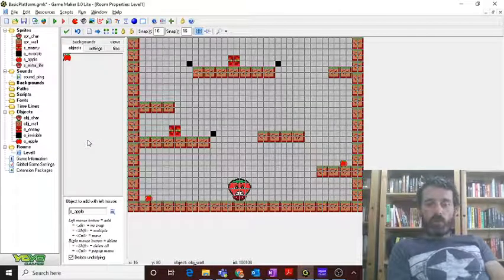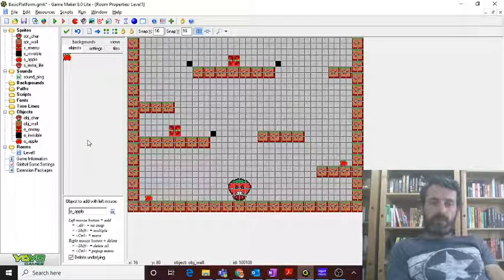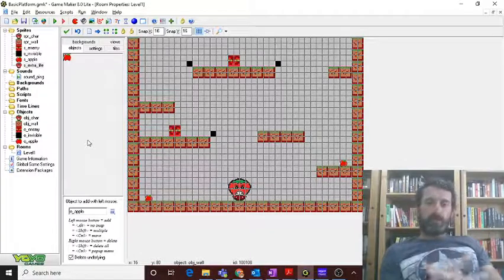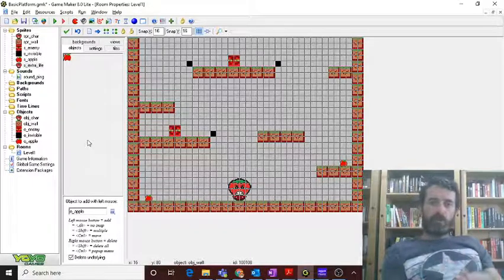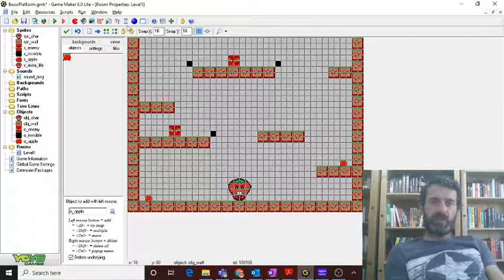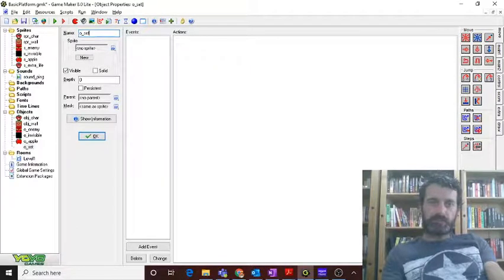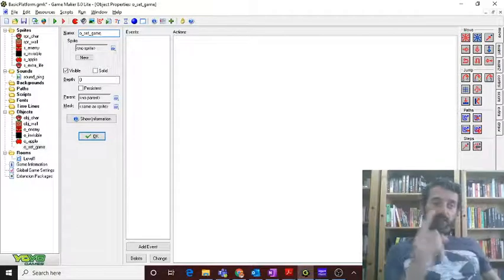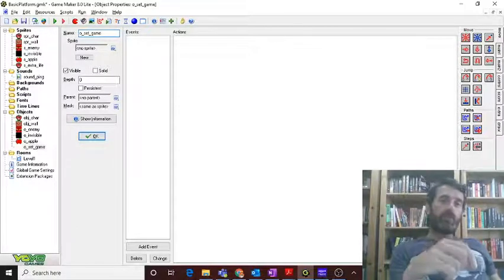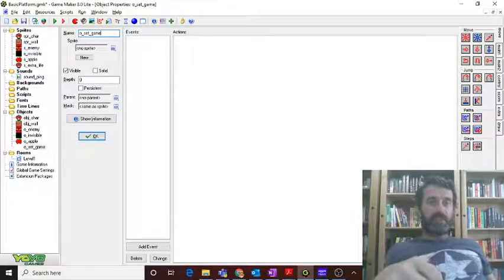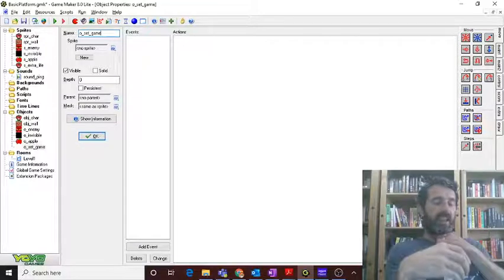Now what we're going to do is create an object that will have no sprite. We will use this to control the number of lives. In your tutorial, I think this is called something like set game. So I'm going to call it O for object, set game, and I'm going to place this in the first level. So every time a character enters this level, they're going to be assigned lives.